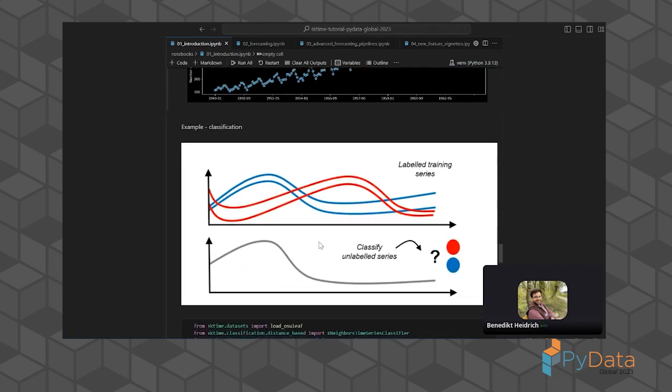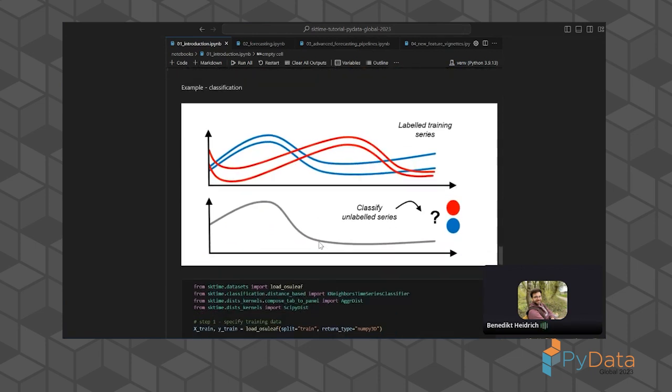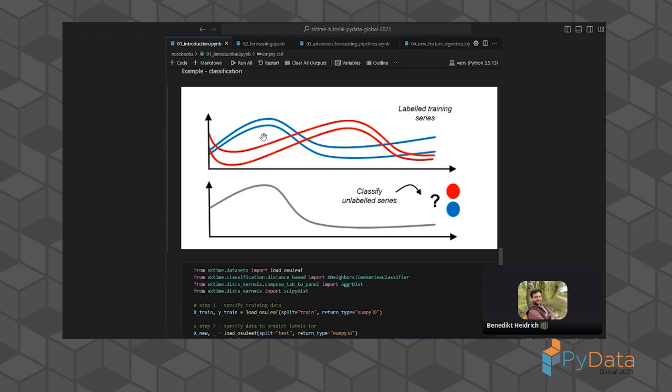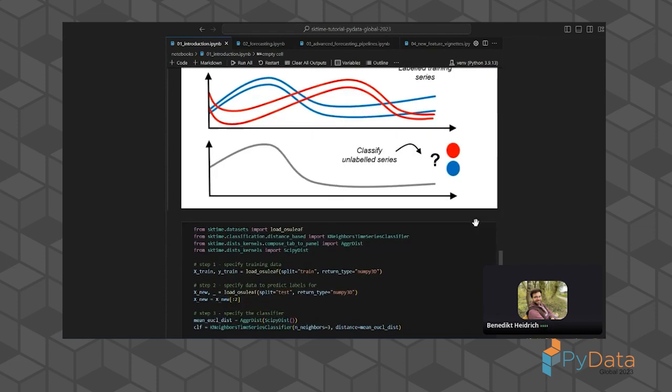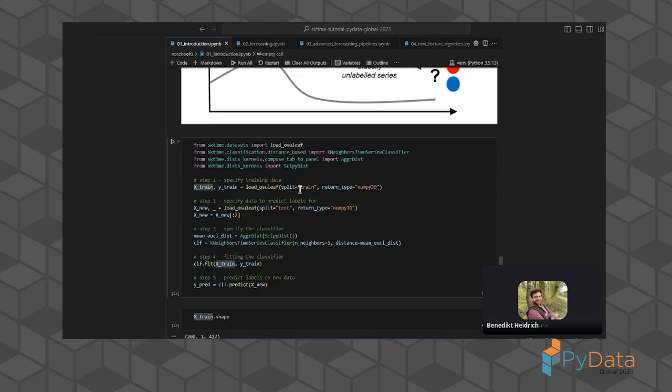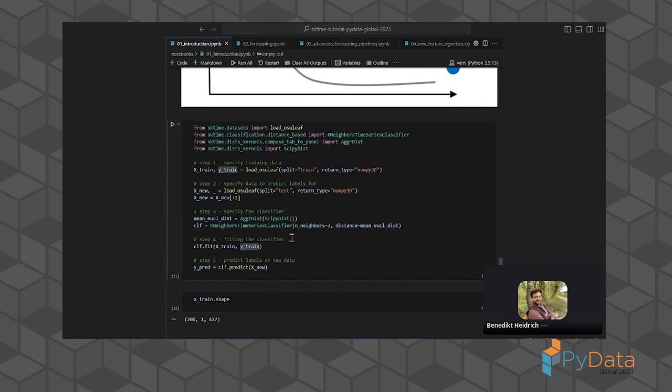Classification, time series classification, works similarly. In time series classification, you have multiple time series with labels for training, and then you want to classify the unlabeled series. Here we again load our time series. Then we specify our classifier. In this case, we have a k-nearest neighbors time series classifier with some distance which we would like to use.